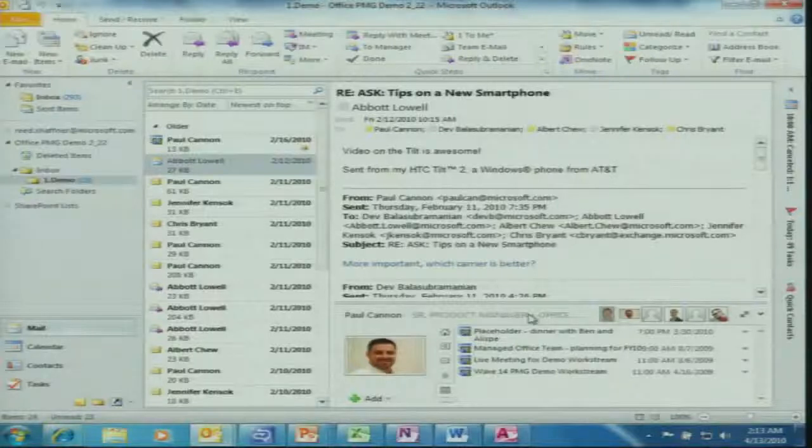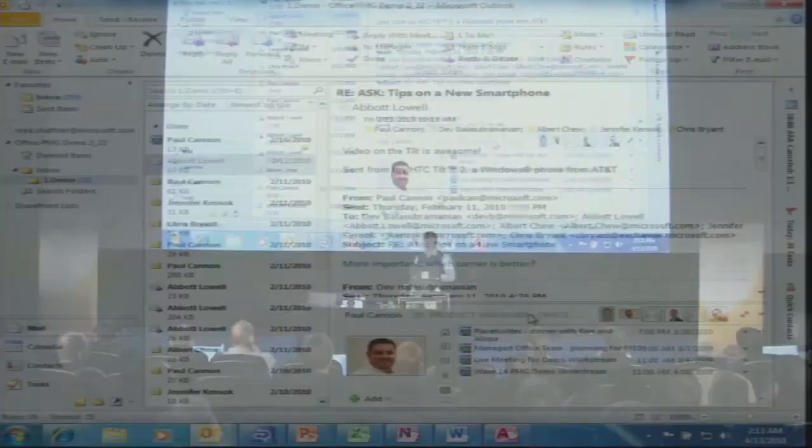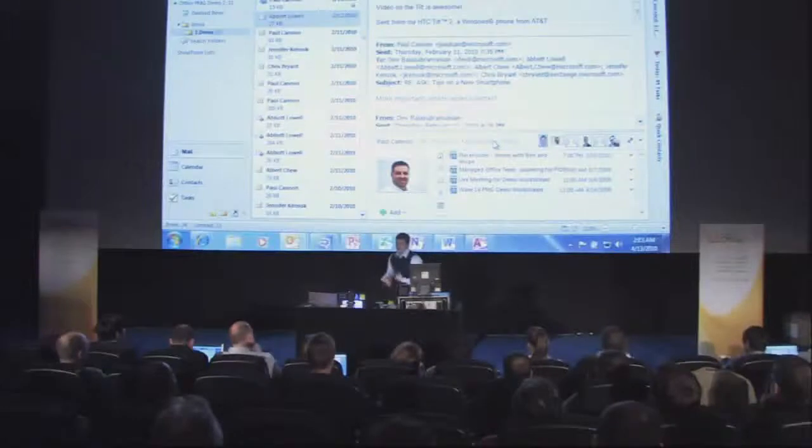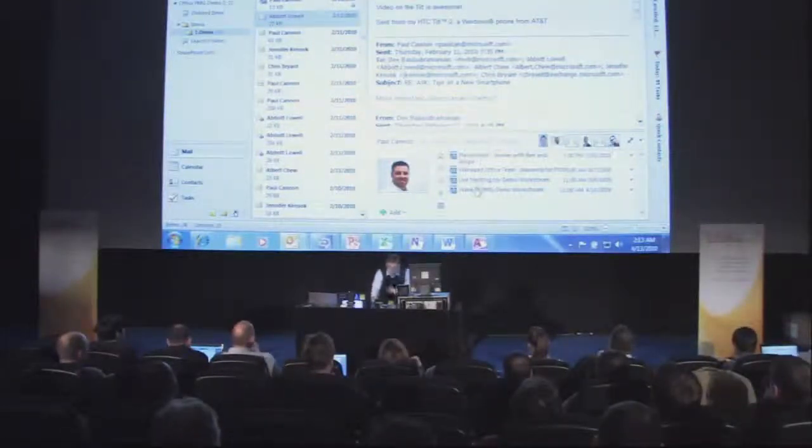If I'm IT and I want to control this, I can block social networks that I don't want my people to have access to. So it's also a very granular and easy to control experience. And again, I don't have to search around for all of my information with Paul. I just get it right here.